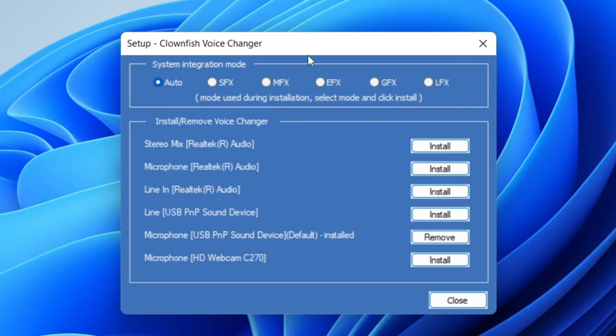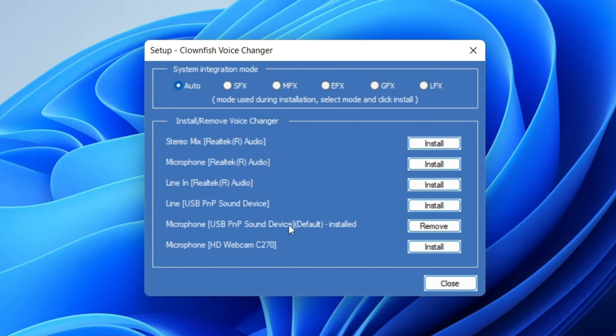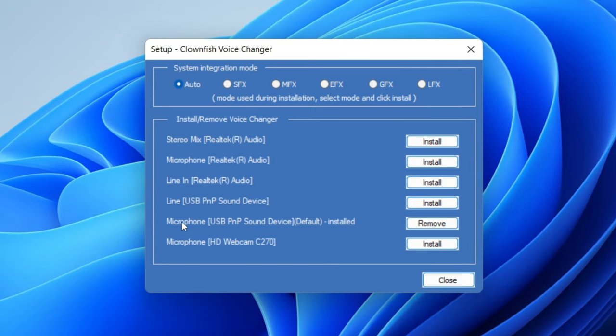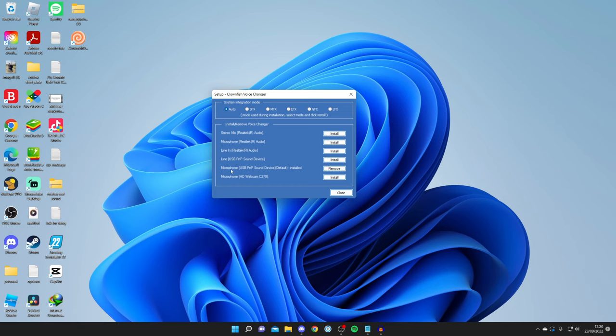And here's a few settings, and what you want to do is select the microphone you want to use. So in my case, it's automatically picked it up, and it's this one here, the microphone USB PMP, but make sure it's got the right one selected for you. But what's really important is the microphone selected here is the same microphone selected inside of Discord. So let's open up Discord to show you. So I'm using the microphone USB PMP. Now let's open up Discord.